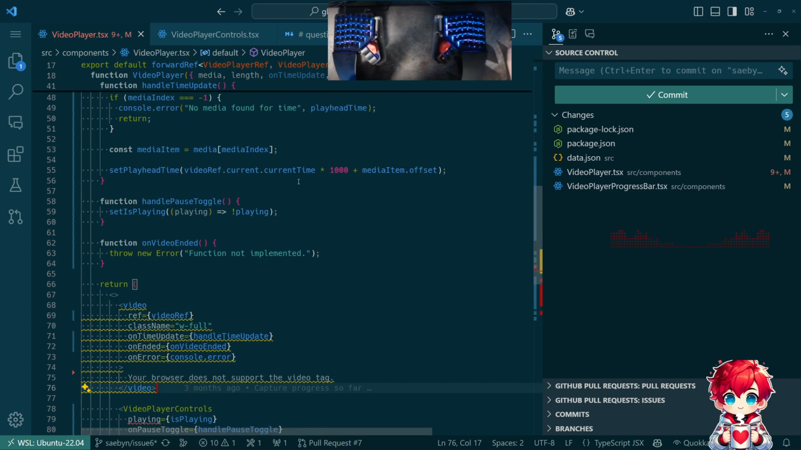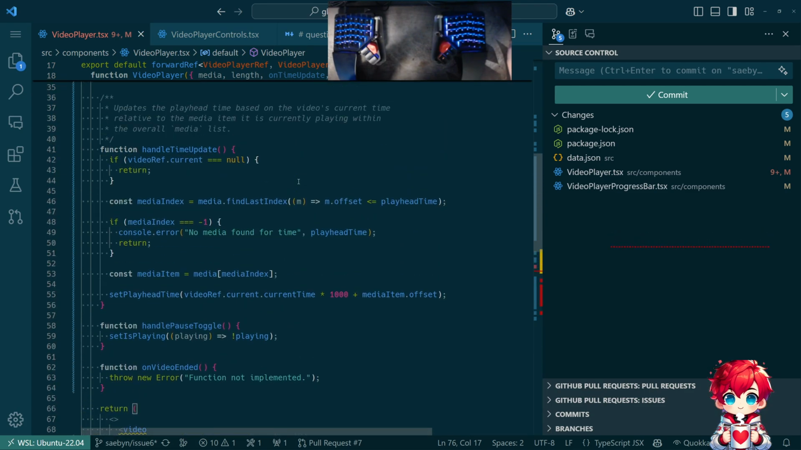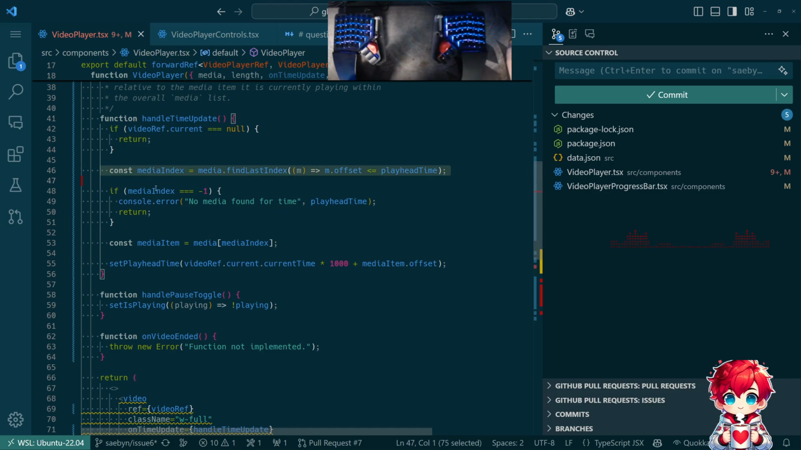I guess we can still use this logic. If we know the playhead time, which we do, we can always use the playhead time to get the media item, the item from the media array that should be playing.